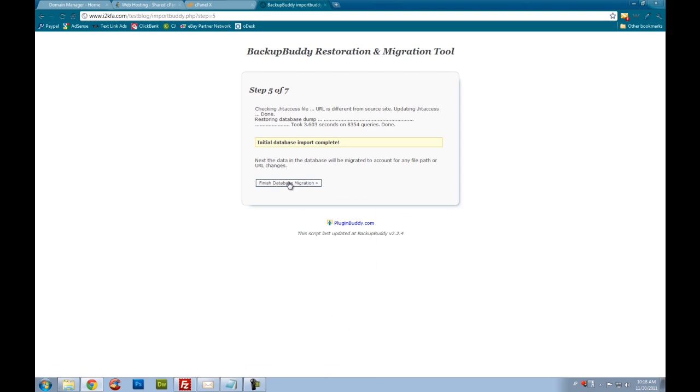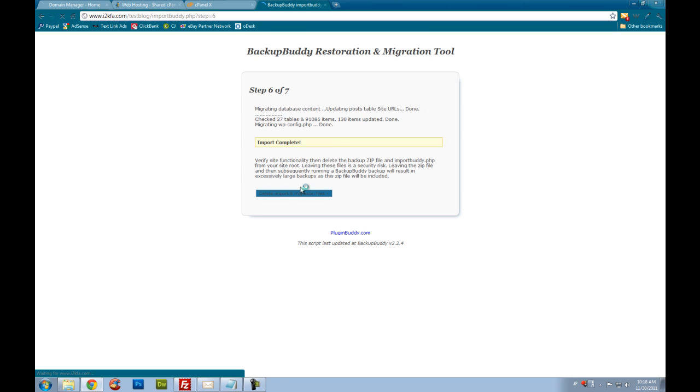And let's see. Initial database import complete. Excellent. So it looks like that was successful. Let's move on to the next step, which is finish database migration. And that's just taking a second or two. Alright, excellent. Now we're moving on to step 6, import complete.